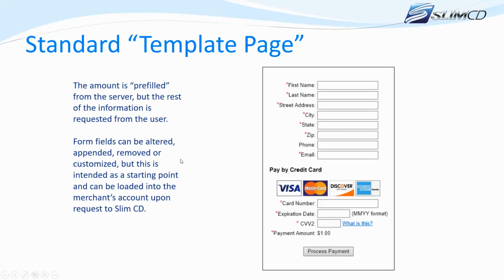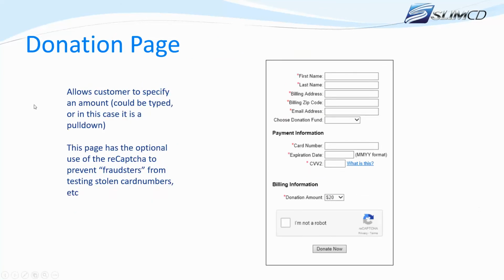They can get a little fancier. Here's an example of something that might be considered a standard template, where you're asking them for their billing information and their card number information, and you can alter this to add fields, take them away, make them required or not required, whatever fits your business use case.